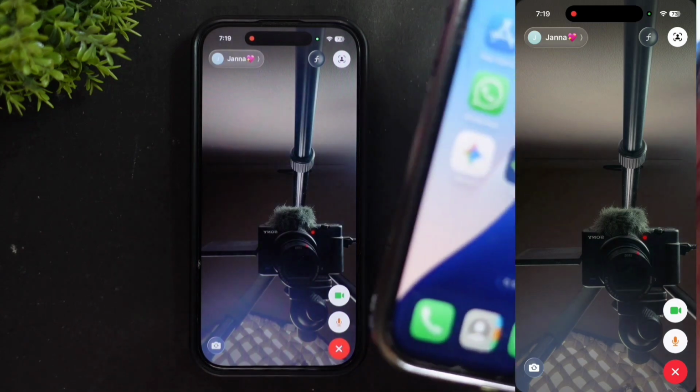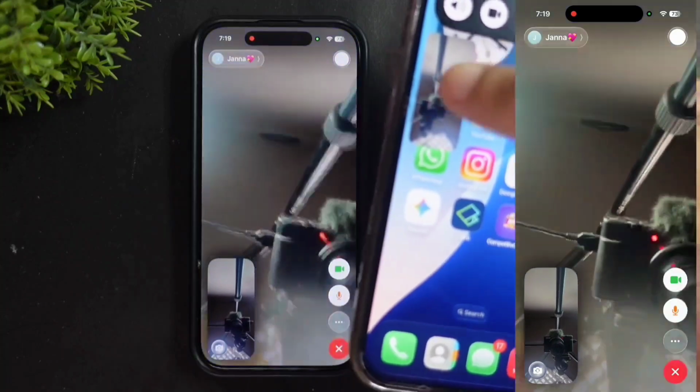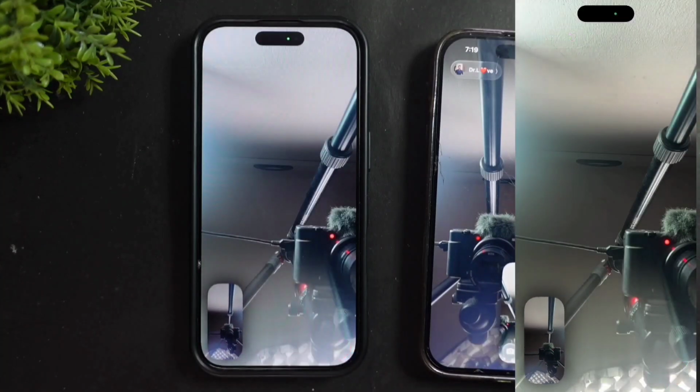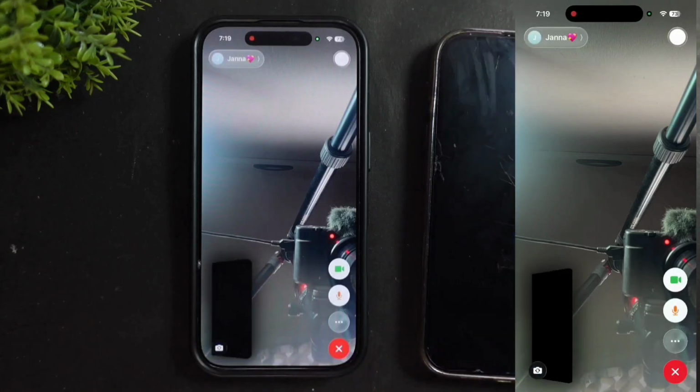Now on this phone, you can see the call is coming in. I'm joining this call. When you join, now here you can see that the call is connected. Now sometimes you may want to switch your camera. For that, what you need to do is click on this button here. When you click on that, the camera will switch.